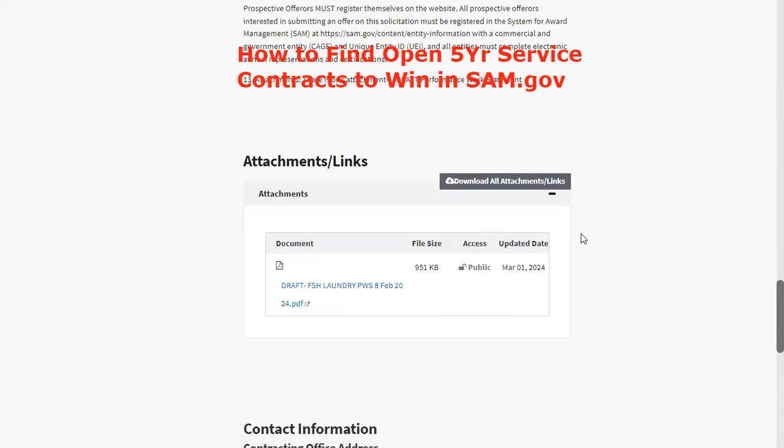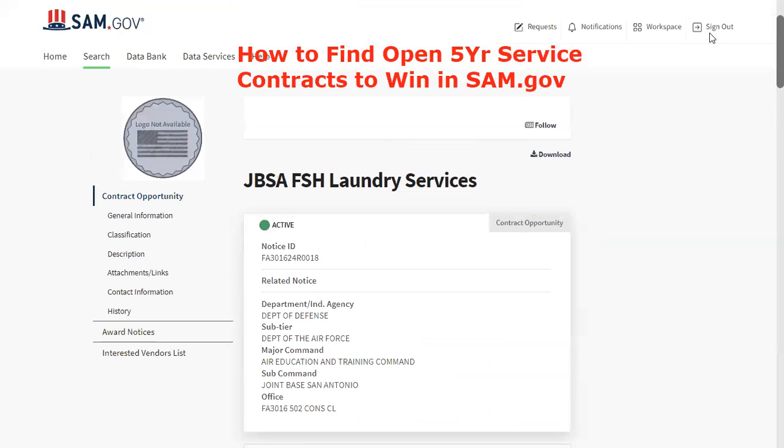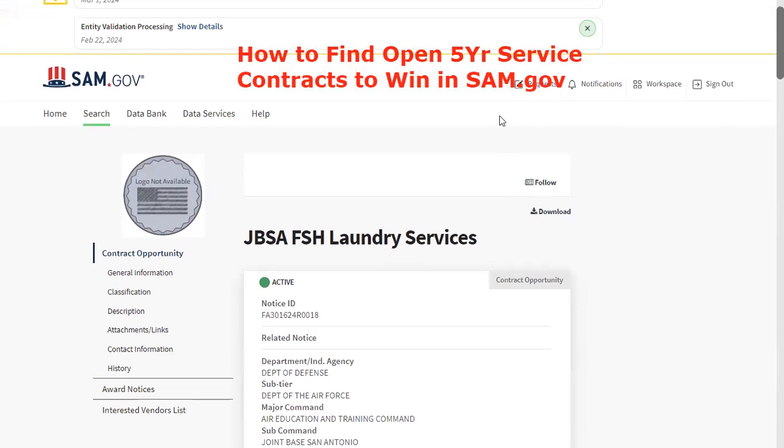You write down these product service codes, you write down the NAICS codes, and then you go to the next one. You need to spend time looking for opportunities every single day, no matter what industry you're in. Now, here's something else I can do. If I want to follow this opportunity, all I do is click this follow button right here, and it is going to allow me to follow this opportunity.